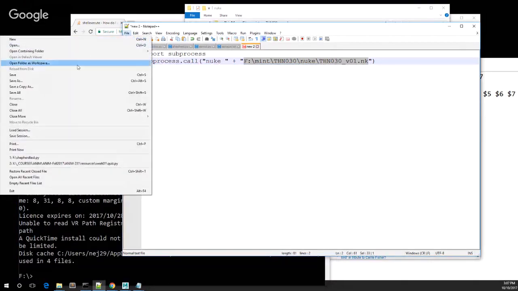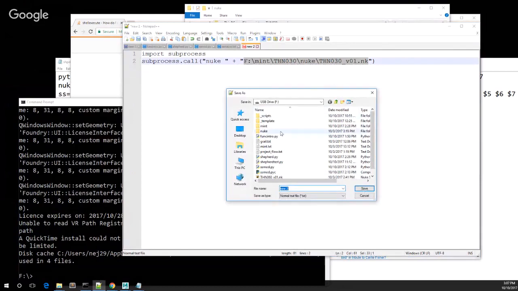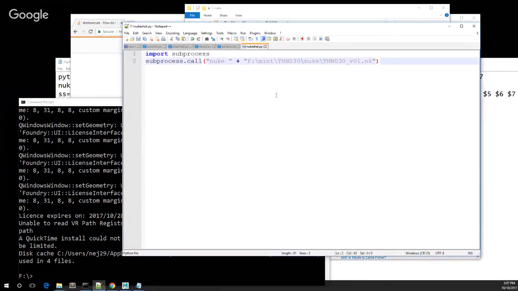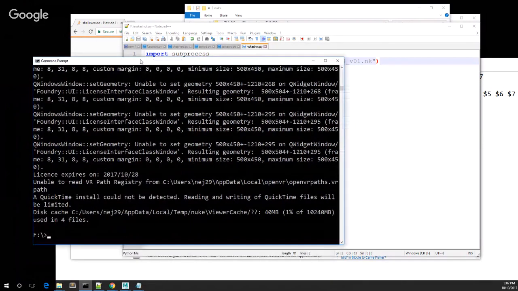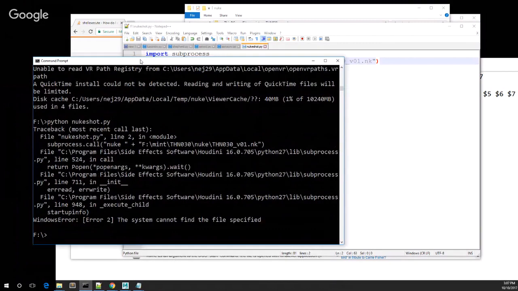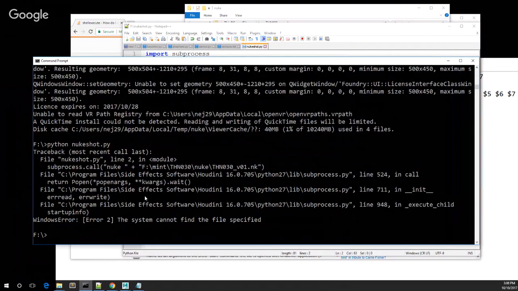So I'm just gonna save as into F nukeshot.py. Doesn't even need any parameters. So now that exists, I should be able to, right here, say python nukeshot.py. And the system can't find the file specified.